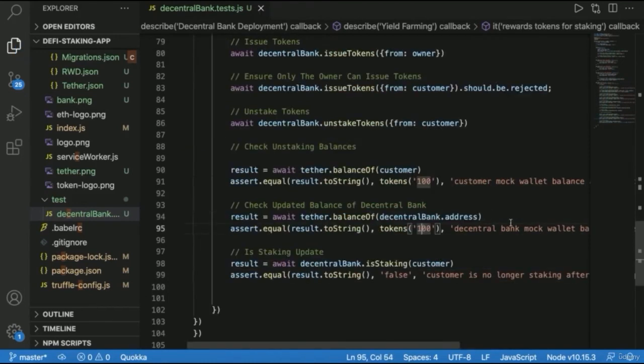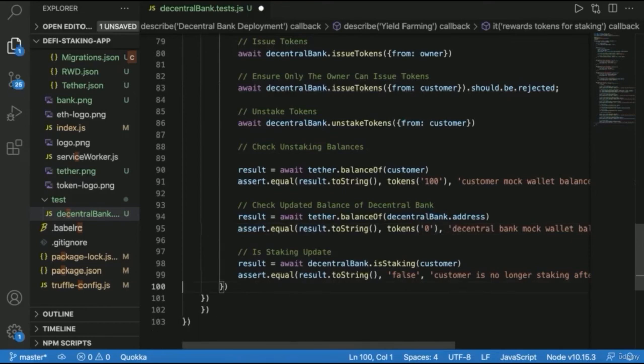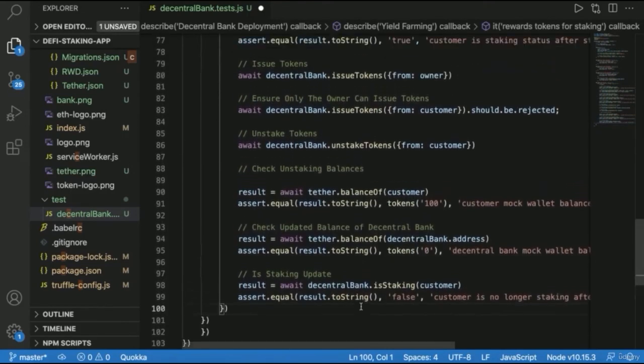And then finally, what should be the updated balance of our Decentralized bank after they take back their 100? Well, we no longer have 100, so this is going to be 0. And that's it. All right, that's a complete test suite.